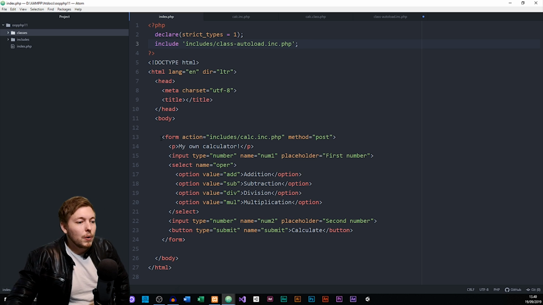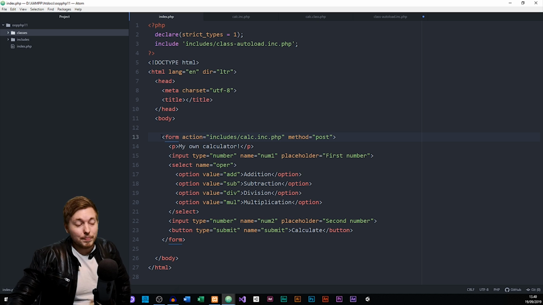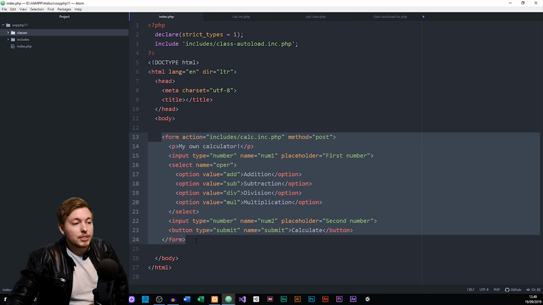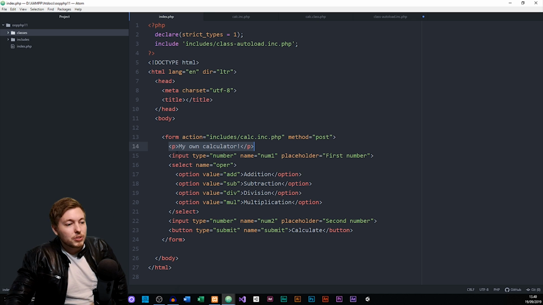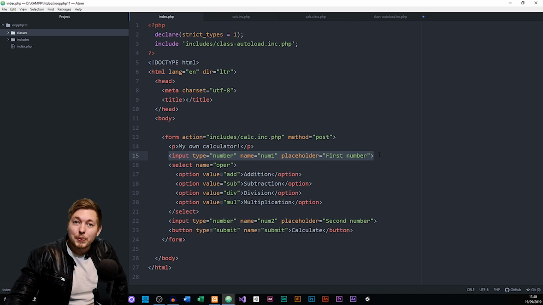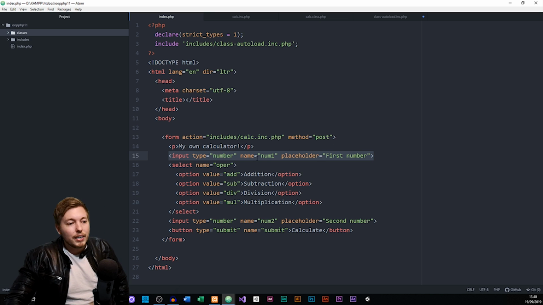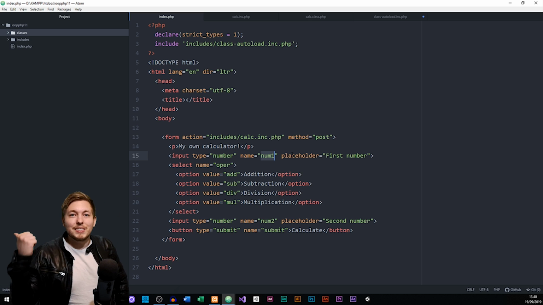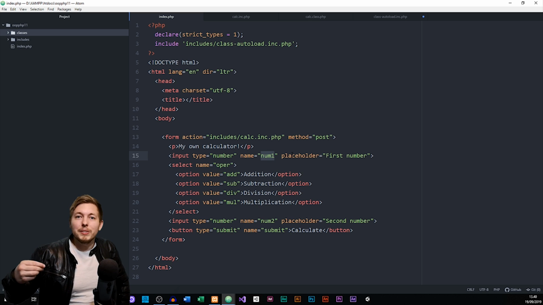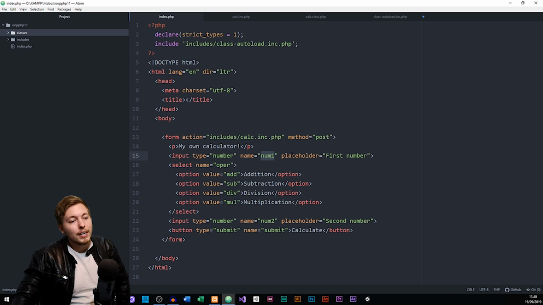And at the bottom, I also have a basic HTML form. Inside this form, you can see that I have, first of all, a small title that says my own calculator. We could also put it on top of the form, it doesn't really matter. I also have an input for the first number for the calculator. I simply set the type to number, set a name of num1, which is what we're going to reference in the next document that we need to run in order to actually perform the PHP code. And then I have a placeholder that says first number.